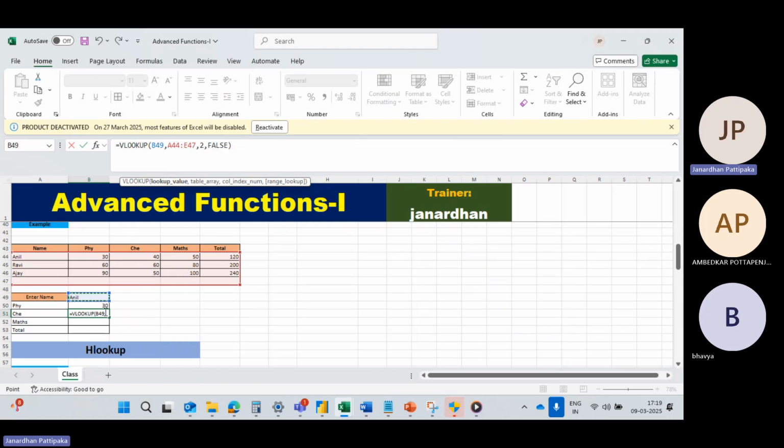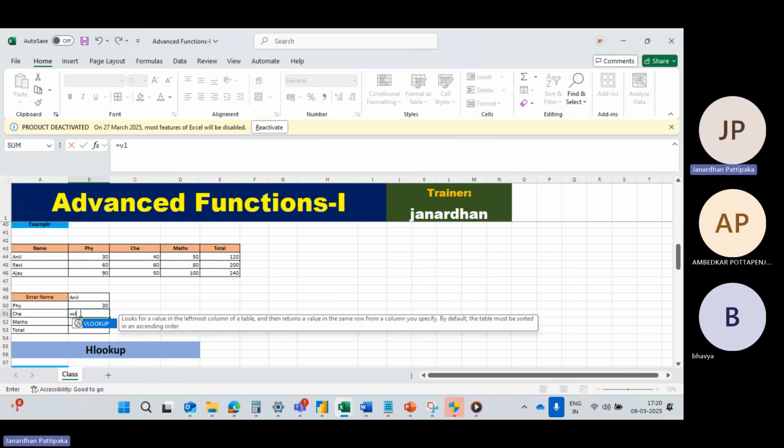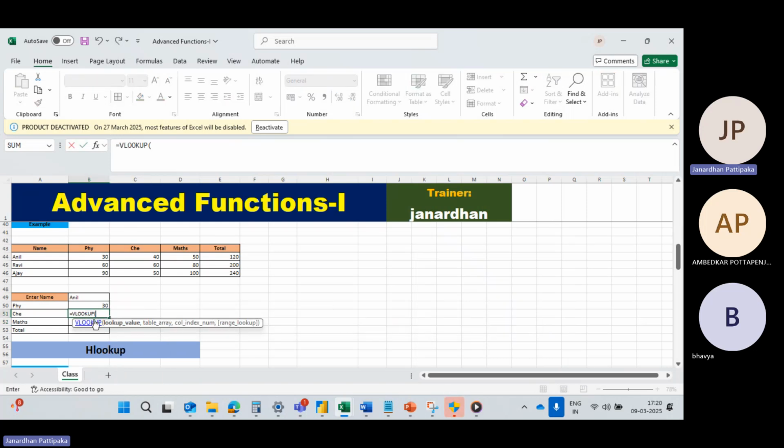So instead of copying this, I will write the formula again so you will understand better, because you need to change the table array also, and as a beginner you may feel confused. VLOOKUP, my lookup value, I want to look up this Anil. After the lookup value, you need to give the comma, then the table array. Table array means I need to select the entire table.